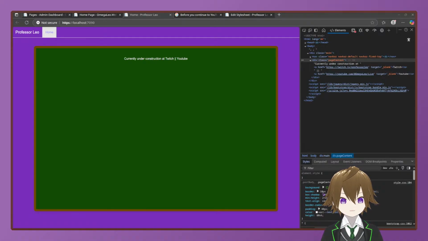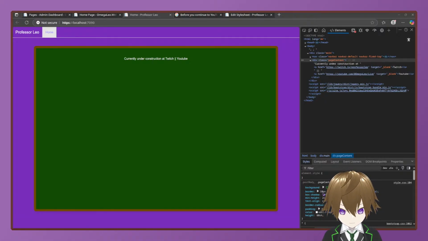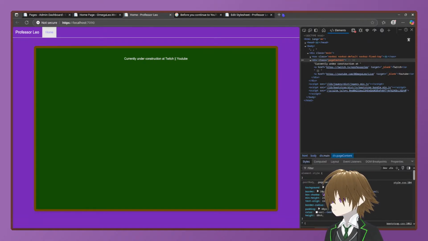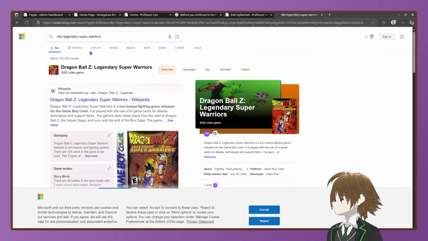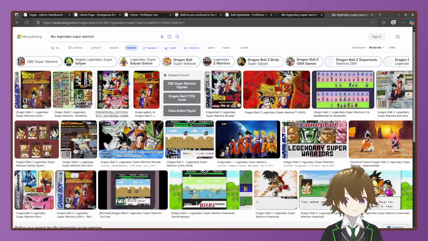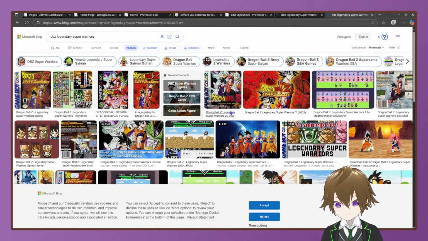At the time, I think I wanted to replicate a small, not well-known game, which was Dragon Ball Z Super Sonic Warriors, or Legendary Super Warriors. I think that's what it was. Let me check. Legendary Super Warriors. I think it's this one. Yeah, this was one of the games from my childhood that I absolutely loved.